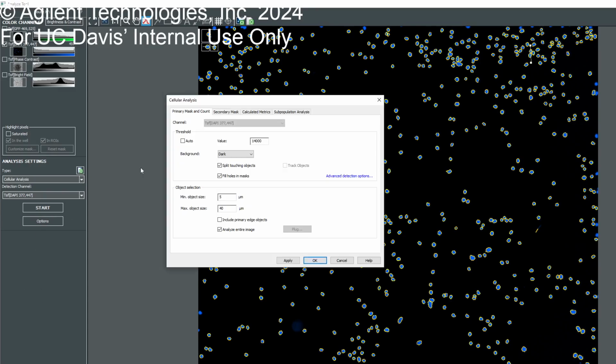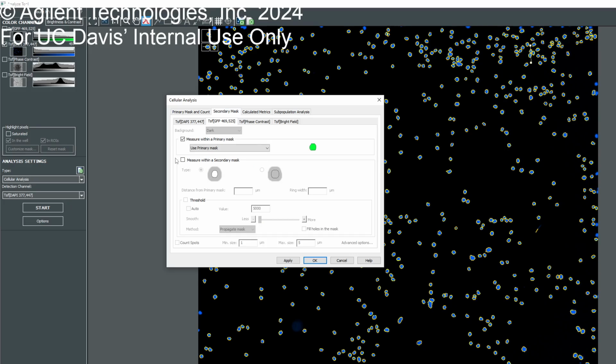So we go back to options, secondary mask, GFP. We don't want to identify something inside it, right? We want to expand the primary mask. So uncheck the first visual tab, and the second one stays on. Yep, expanded. 50 microns is my go-to number, and then you can increase or decrease that.